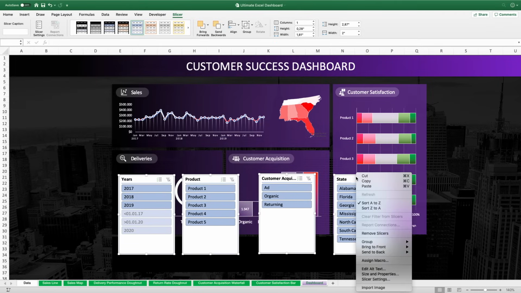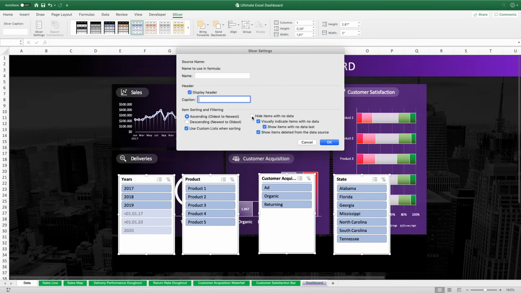and right-click on them, and then go to Slicer Settings. And in there you see the option Hide Items with No Data, and that is something that we want to do. I definitely recommend it because, for example, in the Years tab you see all these unnecessary fields that we don't need. That will hide them.